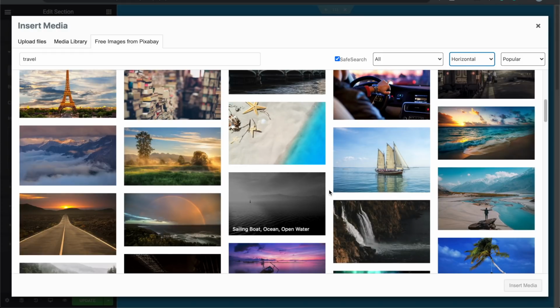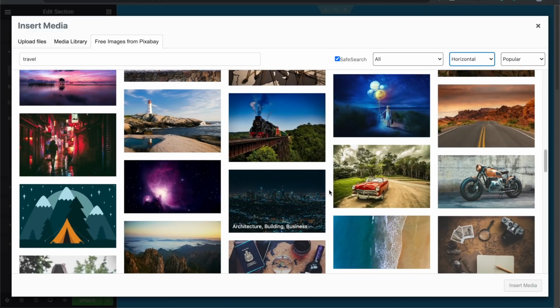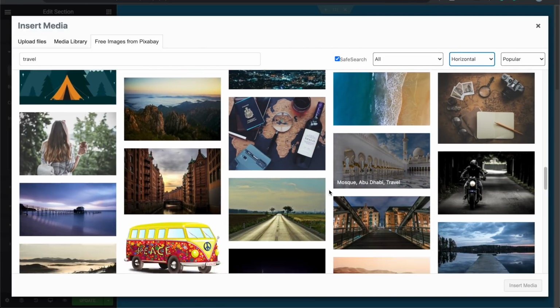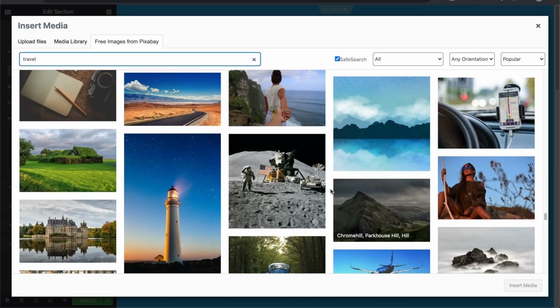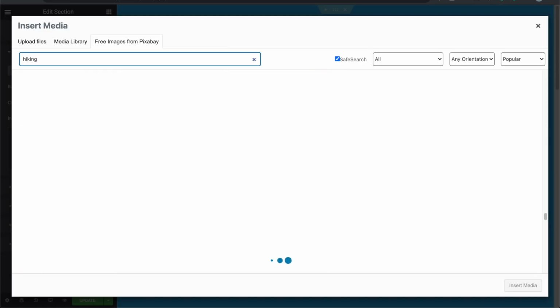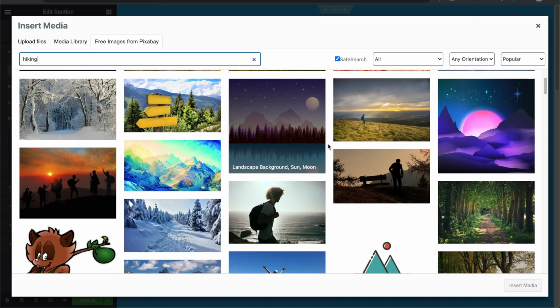So you can see here, this is what we have so far. Let's see if I can scroll through here and find anything good. Actually, I'm going to look up another term. Let's call it hiking. Let's see if I find any good images here.